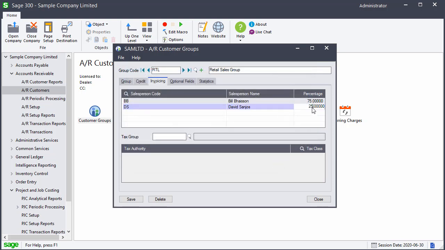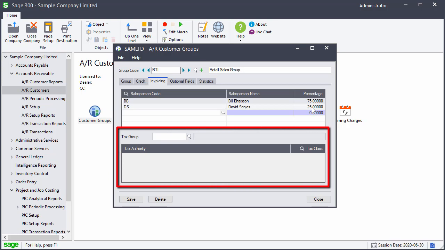If you select more than one salesperson, the percentages must add up to 100%. This is important when commissions are being calculated for these salespersons. If a $100 sale is recorded, Bill will receive 75% of the appropriate commission rate, whereas David will receive 25% of the commission rate. On this tab, you may also define the default tax group that will be used. In this case, we will not select a default tax group. We will select a tax group individually for each customer.